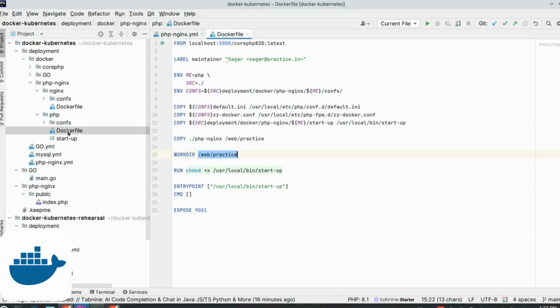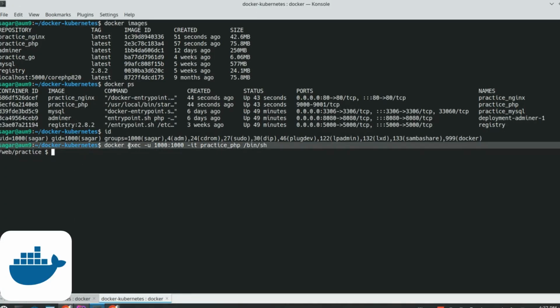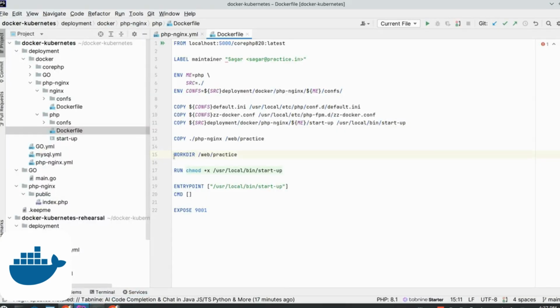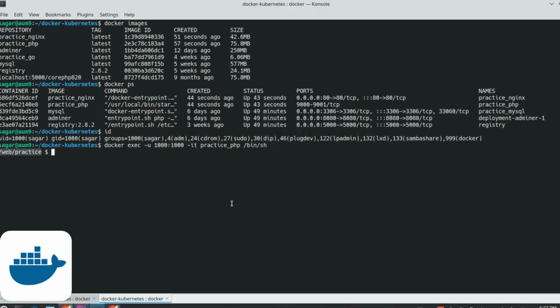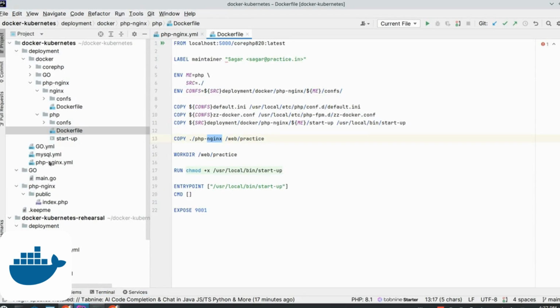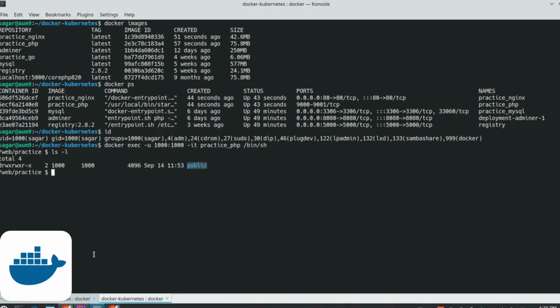So now let's try to refer to our file one more time. This is my work directory, the web practice. Whenever I go inside the container, I can see that my current directory is web practice, which I have written over here, right? Then what it should contain is this PHP and Nginx code. If I do this, you can see that I have copied the code from outside the container to within the container using this copy command, and now you can see the code which is present within the container.